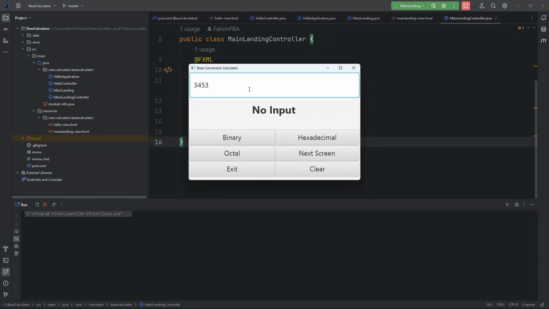But if the user provides any invalid number, let's say a symbol, or any letter or anything else that is not a number, then whenever the user presses the binary button, it would print invalid input. I need to do the same thing for the hexadecimal and octal buttons as well, but I can do that later. For now, let me simply implement this binary button function.